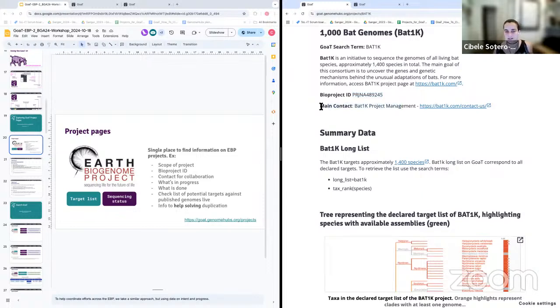And this is actually one of the most important parts of the GoaT dedicated page for a project, because it shows who they can contact in case they need to solve duplication or if they need to collaborate. So this is usually the instructed contact for users or for different projects to contact one another.